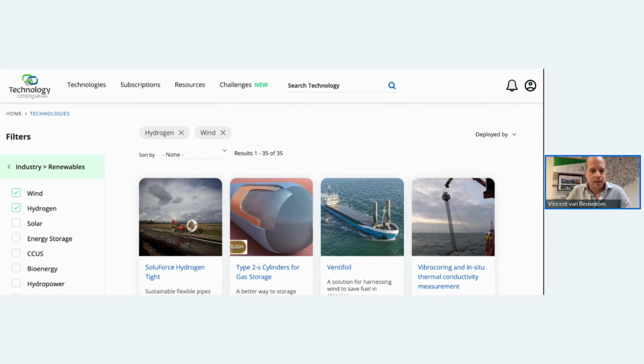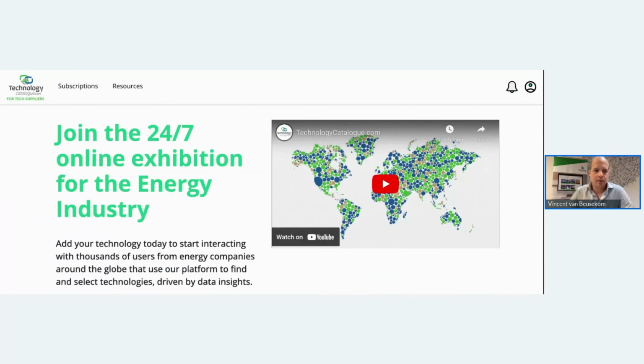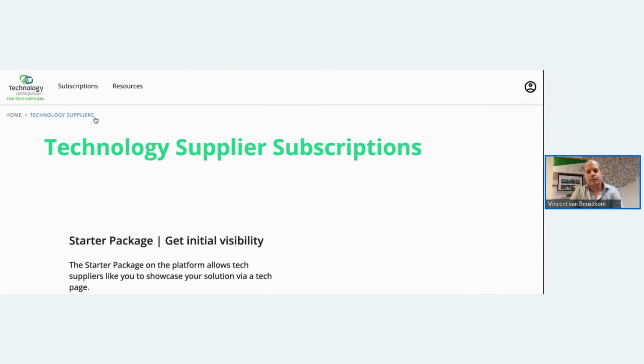Next question is from a new user who's asking if there's a subscription fee for the technology providers to have their page on the platform. There are actually a number of plans that you can select as a supplier. Let me show those plans. So you have three different plans. It's easier actually just to show you the summary.